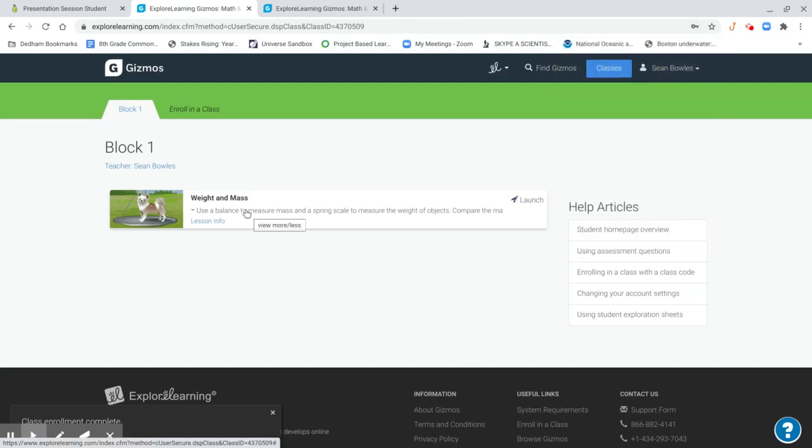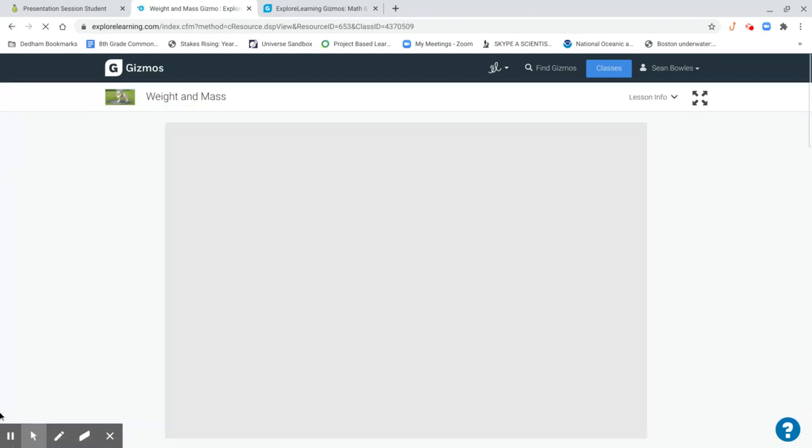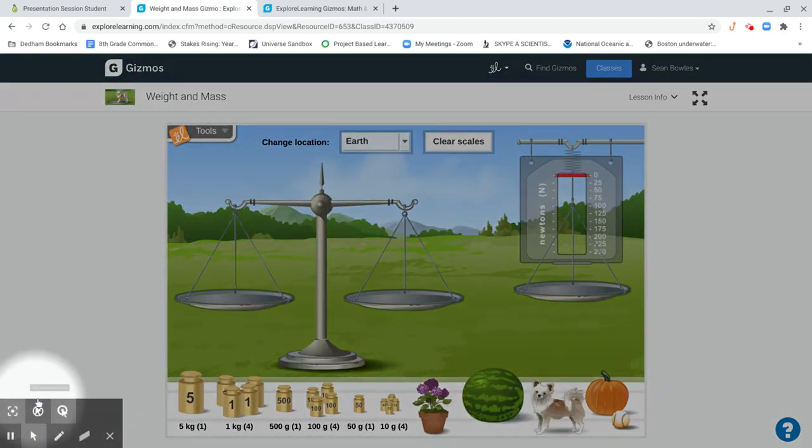This is the gizmo that you guys are going to be using today, called Weight and Mass. Go ahead and click on the launch right here. What this is, it's pretty cool. You have a bunch of options here. You have a scale, and then you have a spring scale. You have mass down here, out of grams, and then you have other objects right here.